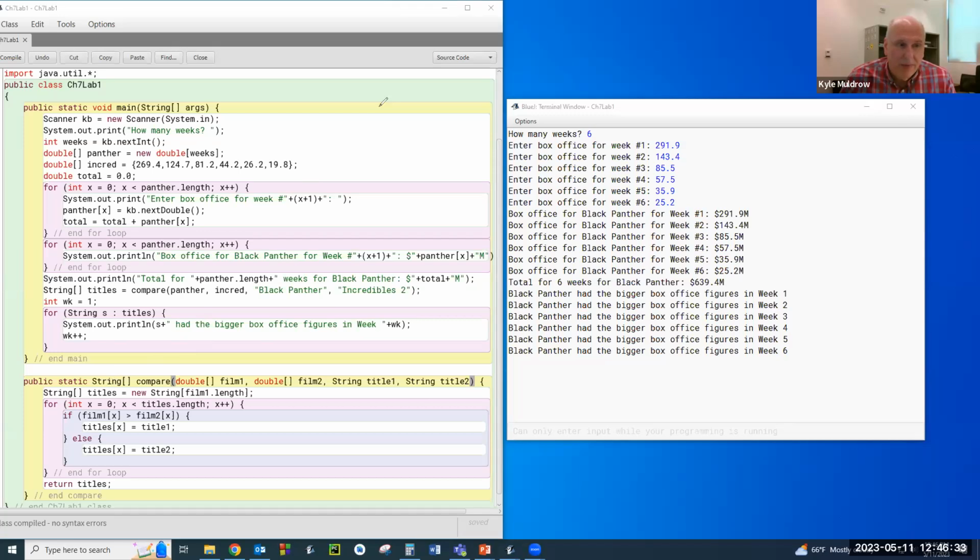Now, as I said before, this method is returning an array of strings. That's why when we call the method here, I've declared another array in main whose name is titles. It is an array of strings, and it gets the result of the compare method. Whatever array is returned by the compare method will be assigned to this array whose name is titles. And then when I display the elements of the array titles, I'm using a different type of for loop.